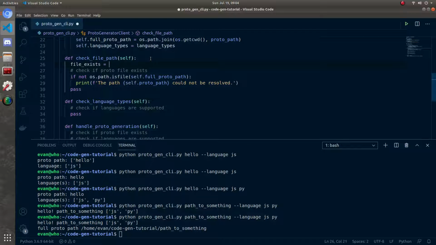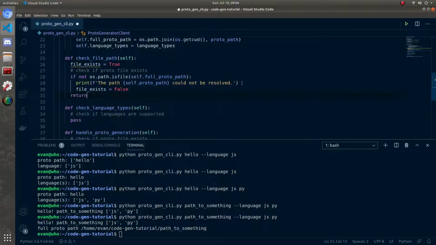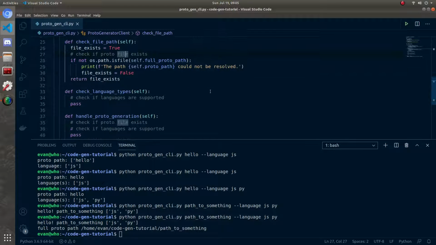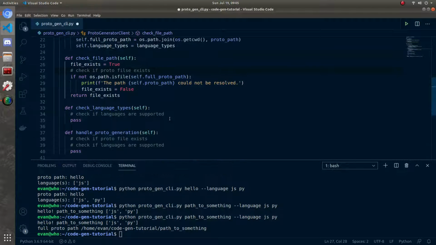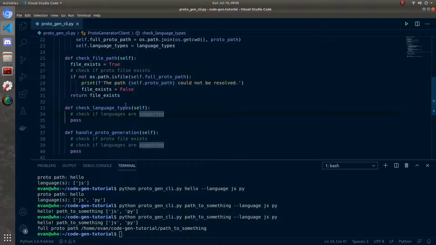But let me just format this a little bit better. So we'll check if the file exists with this variable. Set it to true or false depending on the result, and then we'll just return it. That way we can check in the handle proto generation function if the check was successful or not. Because if it wasn't, then we'll just stop. No need to continue. All right, cool.